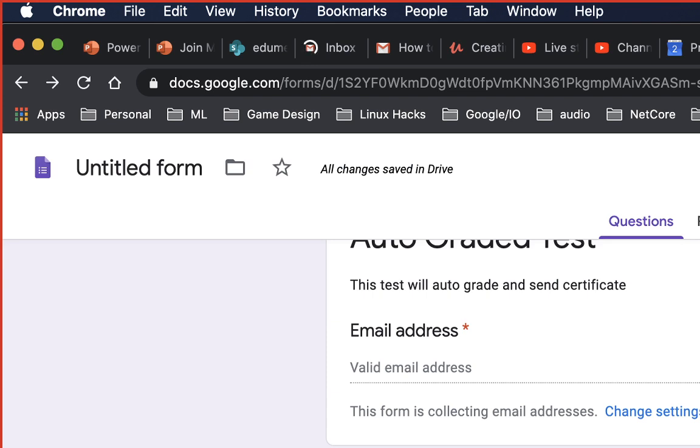Anyways, believe me, it works. Sometimes it takes a little bit of time to send the certificate, but it does send out a certificate saying you completed this exam and this is the score that you achieved, and basically just a very simple kind of thing.